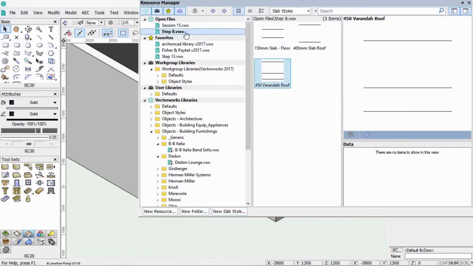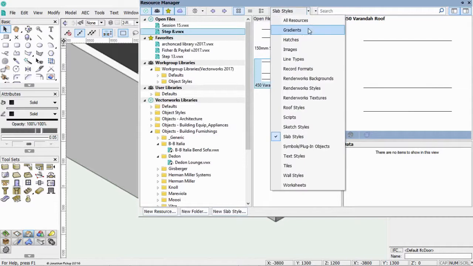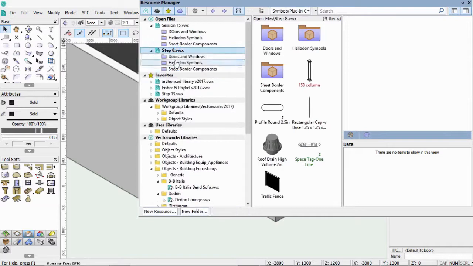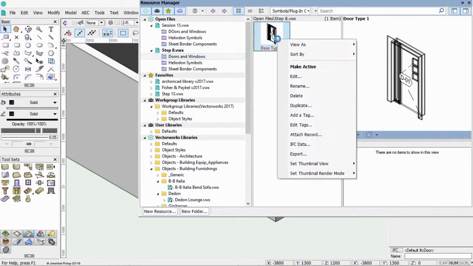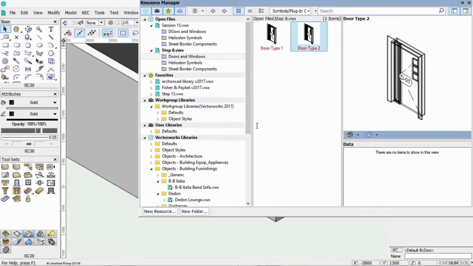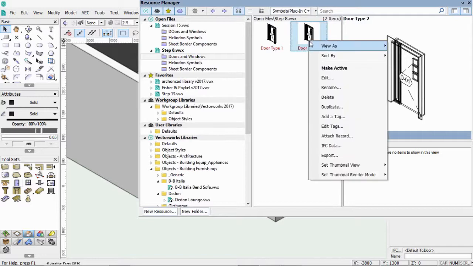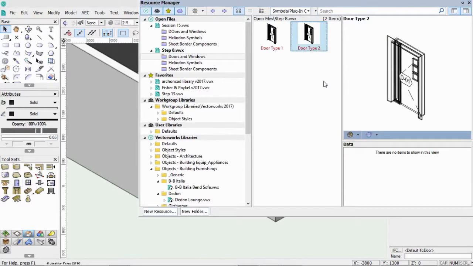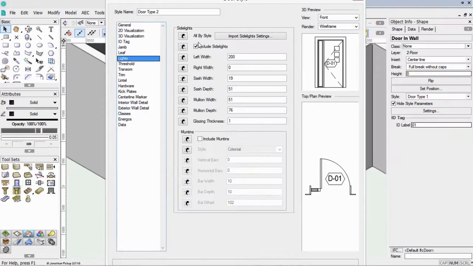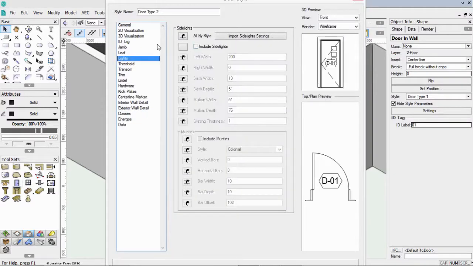Now we are going to need to create more doors, so I'm going to look at symbols and plugin objects. We're looking at step 8, doors and windows, door type 1. So let's have a look at this and let's duplicate that door and we'll call it door type 2. And this will be an internal door. So let's right click and choose edit. This is an internal door. It's going to be a lot smaller. It's not going to have any lights, so no side lights.